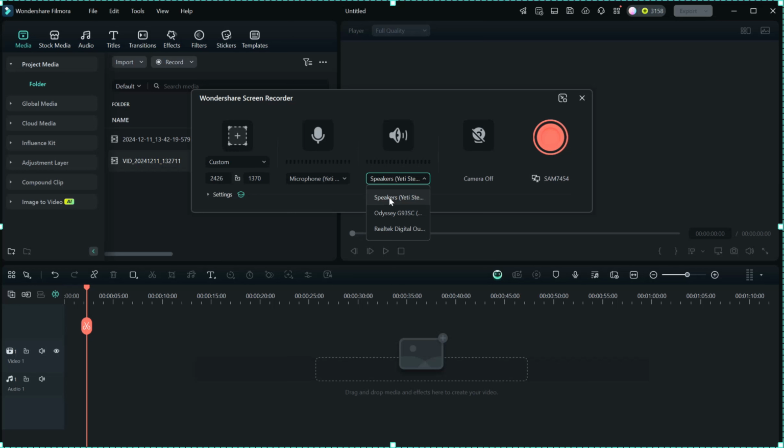You can use it right here, but you have to make sure that it's turned on. If it's turned off like this, then you won't be recording any screen sounds. So if you want screen sounds, make sure you have this turned on. Okay, that's all the basic stuff that you can do right here.